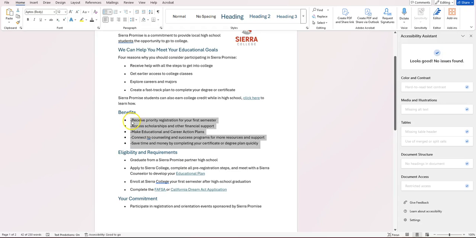Now, when we made this a bulleted list, we do still have these dashes here, but we can just go in and remove those. And this will make it much easier for your students to navigate the list within your document.